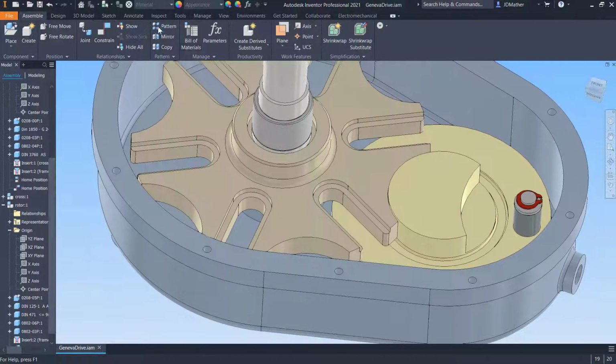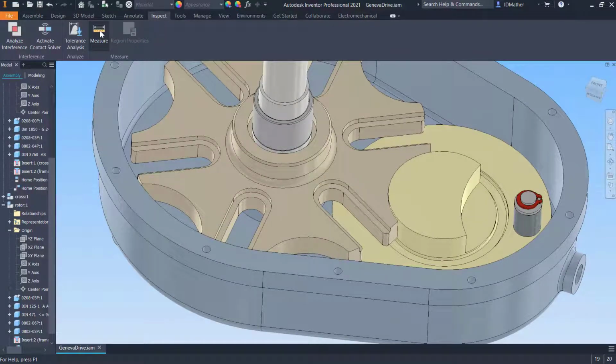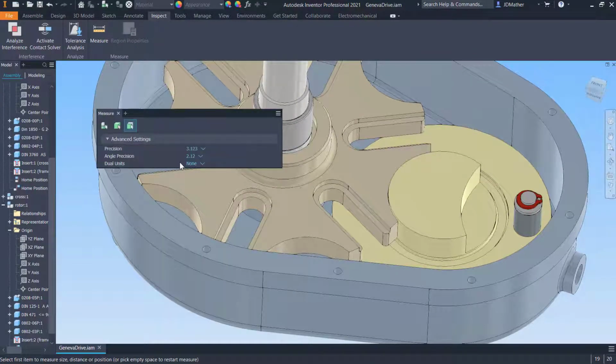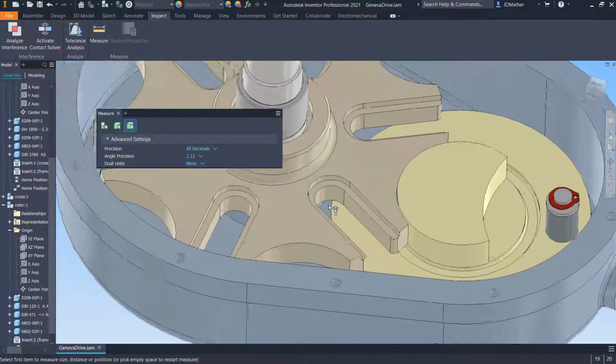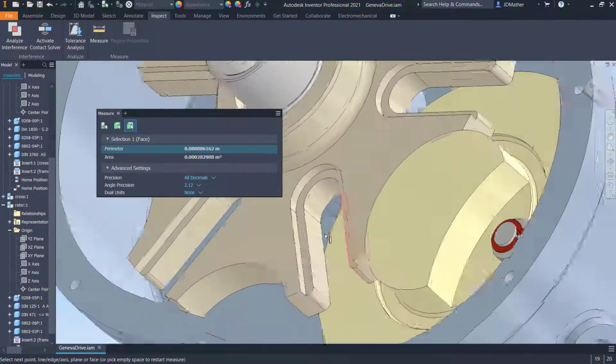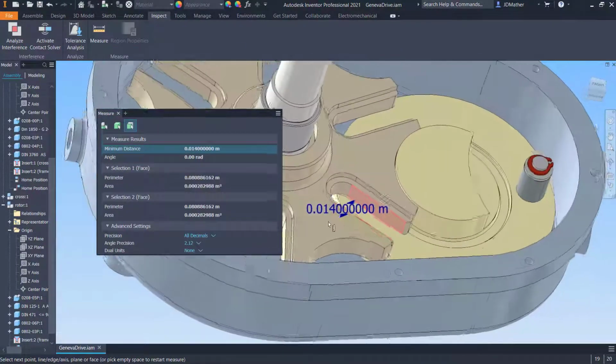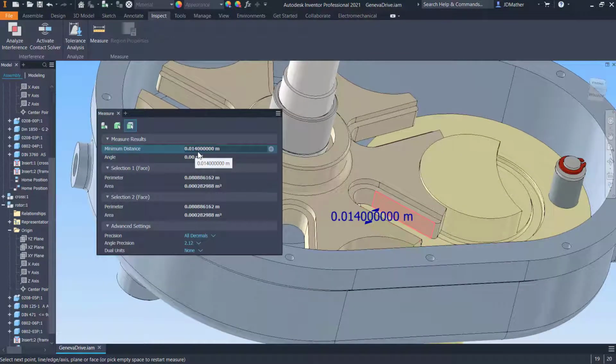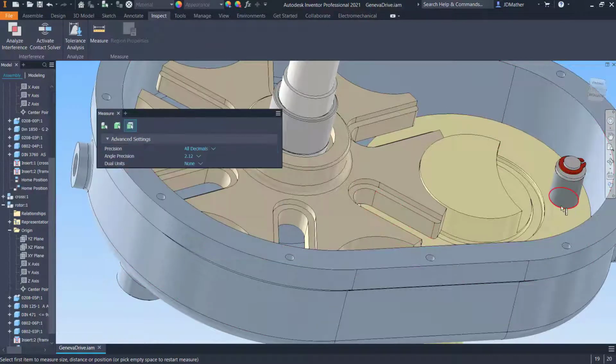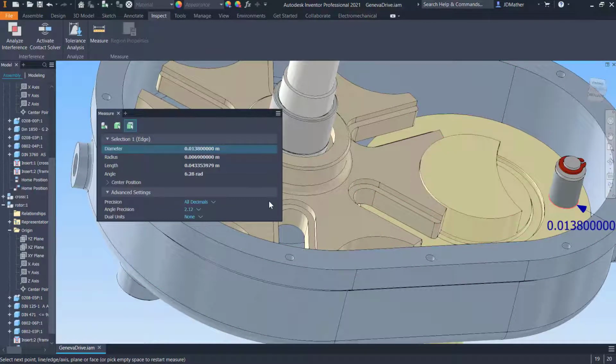So let's go to the inspection tab, and I'm going to do measure, and I'll set the precision to all decimals, and I'm going to measure this distance from here to here, and we see that that is 0.014 meters, and we might change these units. I'll do that in a second here. 0.014, and then if I measure this, we see that that's 0.0138, so there is a little bit of clearance.